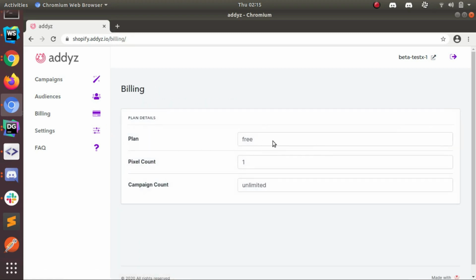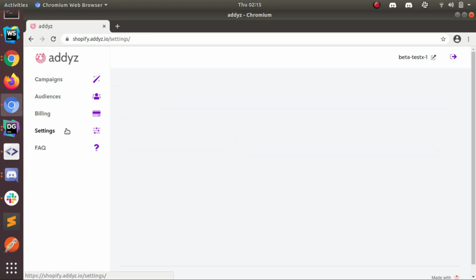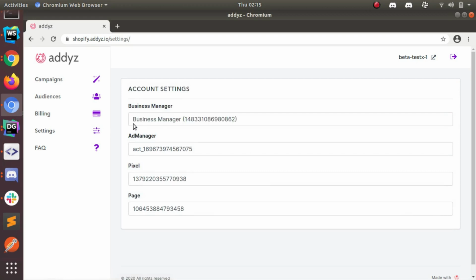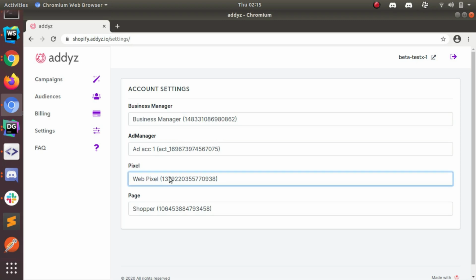Currently we are offering a free plan with 1 pixel and unlimited campaigns. And the settings part, the settings are which business manager we are using for the Facebook advertisement. And the pixel part, we are using this pixel to collect the audience data.